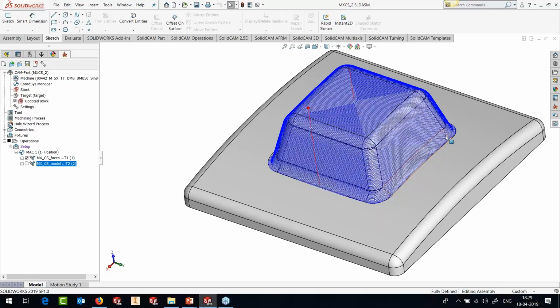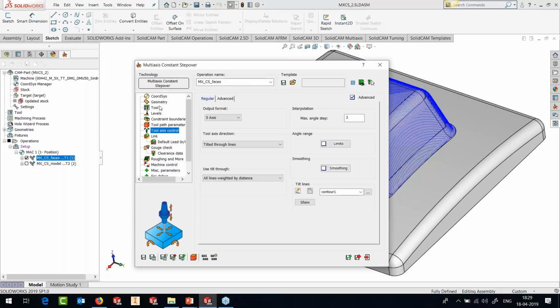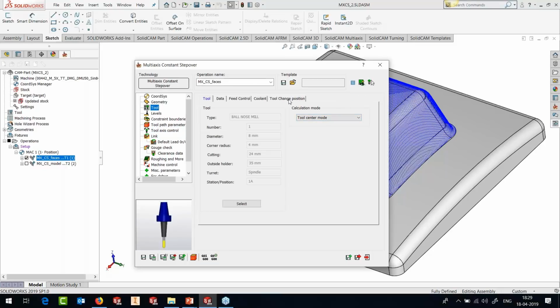But in spite of that, if you would like to put some gouge checks, especially if you have some check surfaces on the side, then you can provide additional gouge checks to it. But if you're using the tool contact mode, then you have to be very careful that you need to provide proper gouge checks for the tool paths, okay? But by default, we are always going to use the tool center mode, and that gives us very good results.